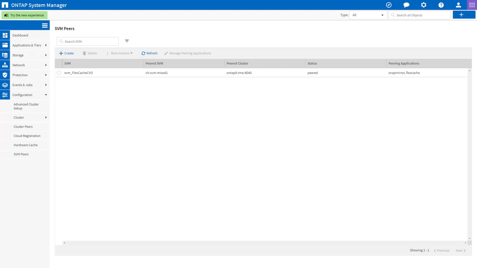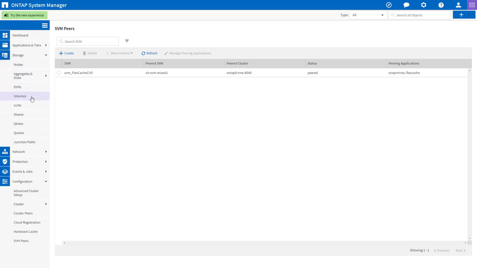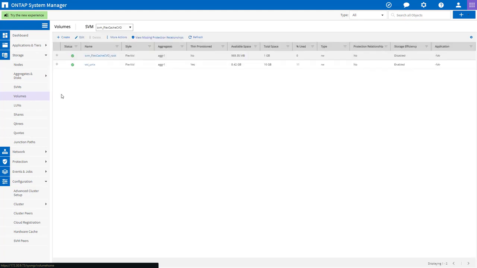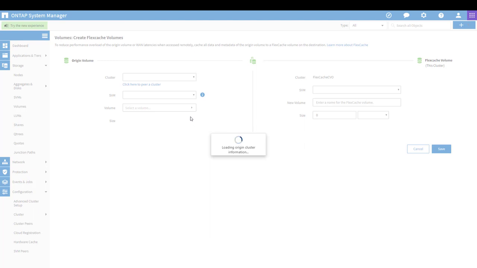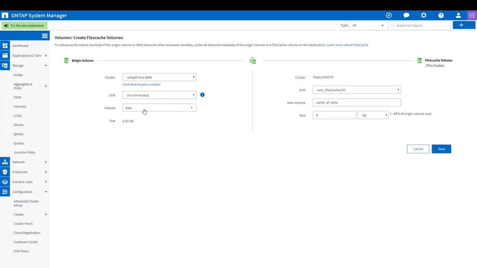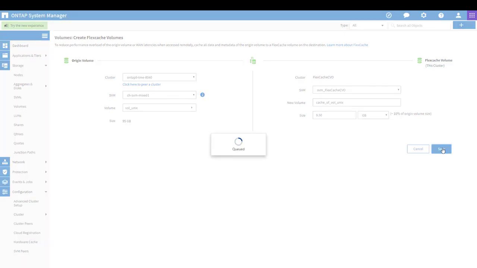Now it's time to create the FlexCache volume. On the left-hand nav bar, expand Storage, click on Volumes, then click on Create, and create FlexCache. This will bring up a screen to select the origin volume. Ensure the cluster and SVMs on this page are the ones you want, then select the origin volume. If you wish, you can change the name of the FlexCache volume or the size before you hit save. Hit save and you're done.